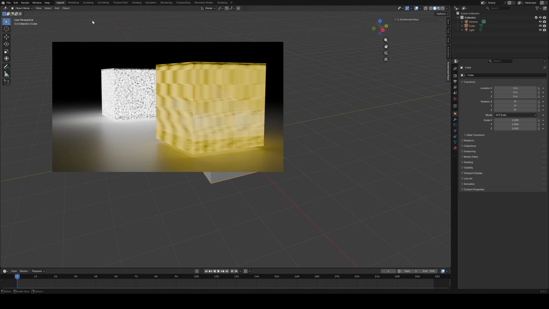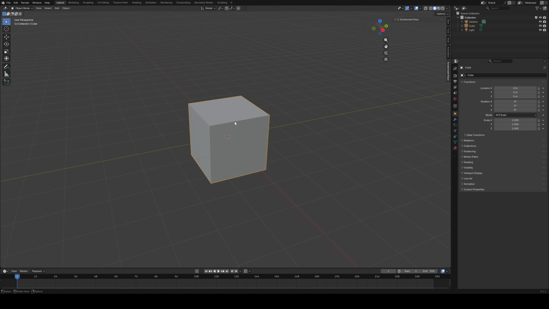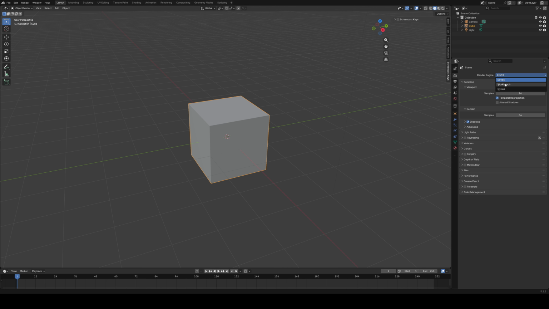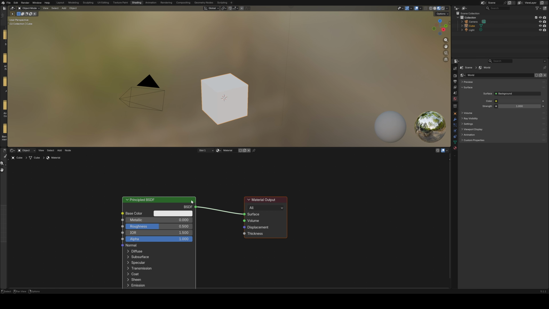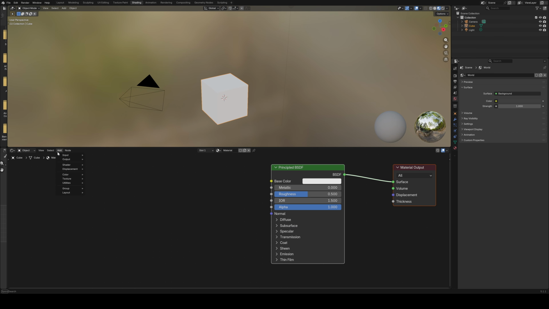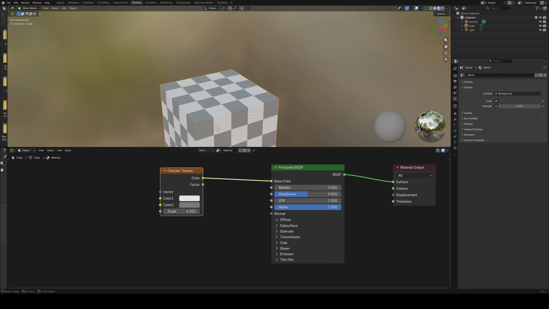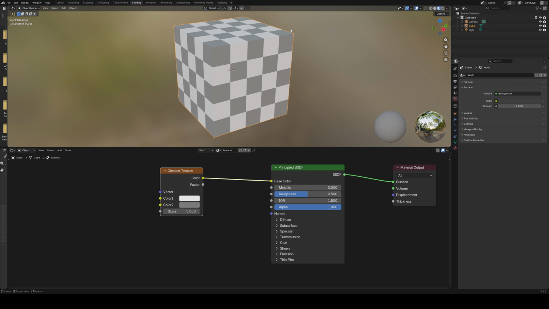So today what we're going to be doing is creating a nice little gold effect on the inside of a cube. Now to do this, I'm going to start off by just switching over to Cycles. We're going to go into the viewport shading right here, and let's add in a checkered texture for this one. When we place the checkered texture onto here, you can see that we have all these nice little squares going on.